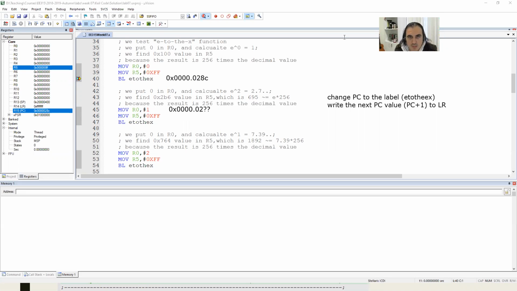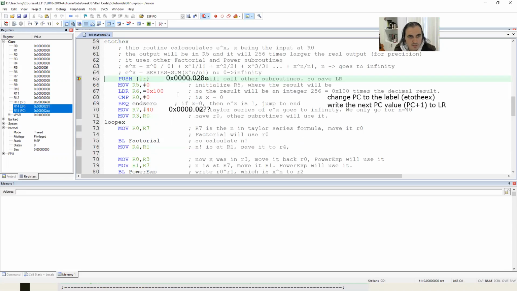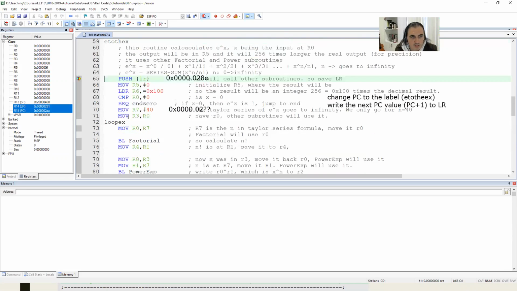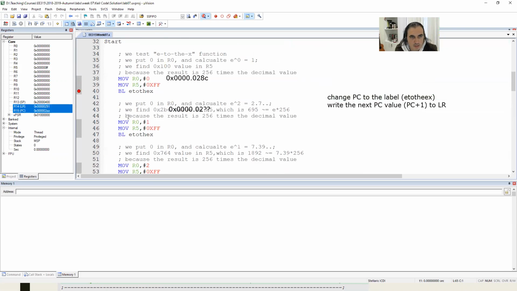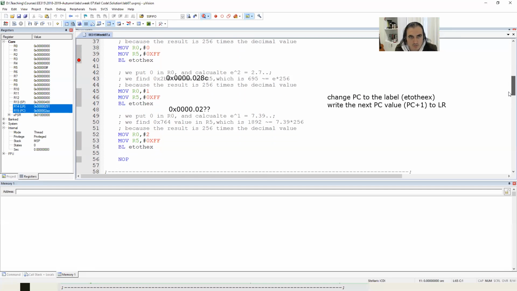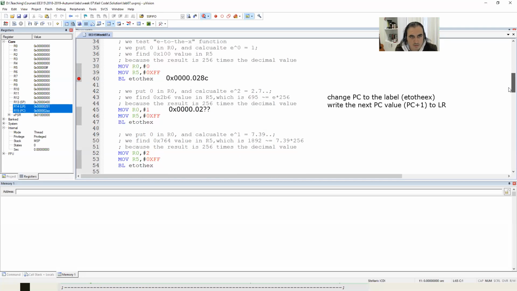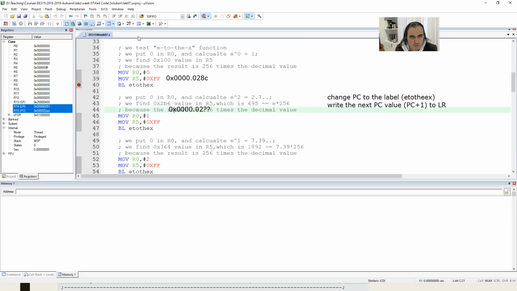So let me do this. Let me do F11. And inside LR, let me just, sorry, I'll get them to the same place. So I'm inside PC now. Okay. Annotate.